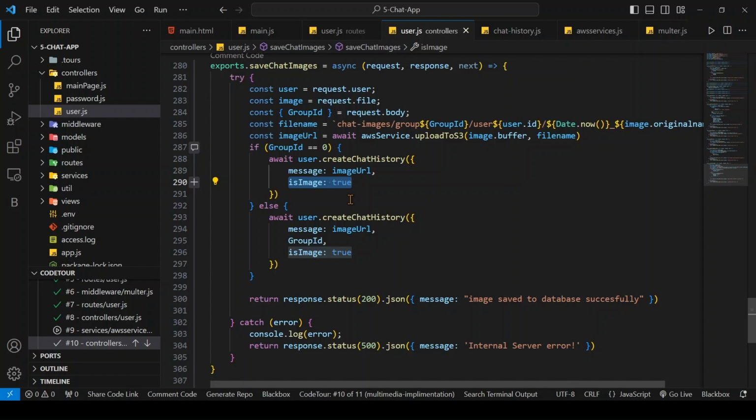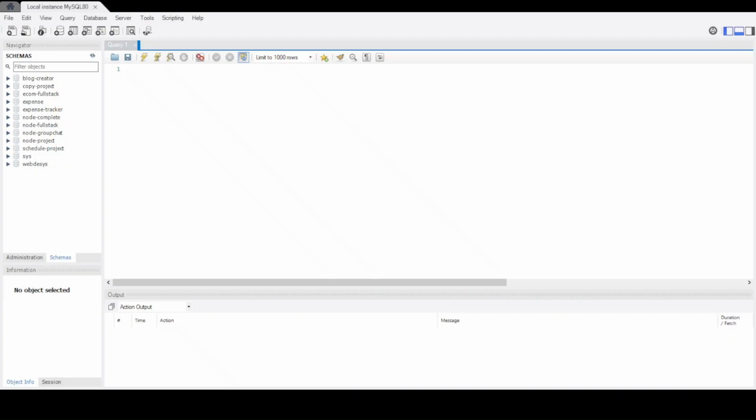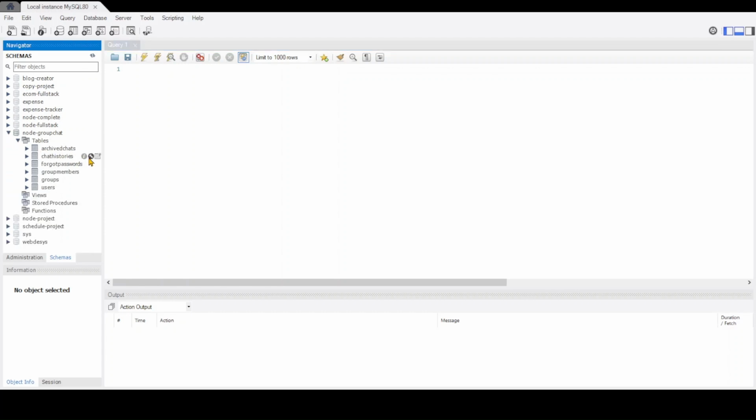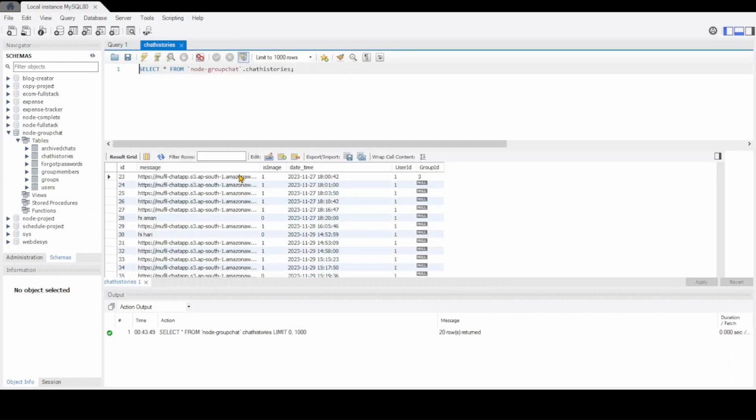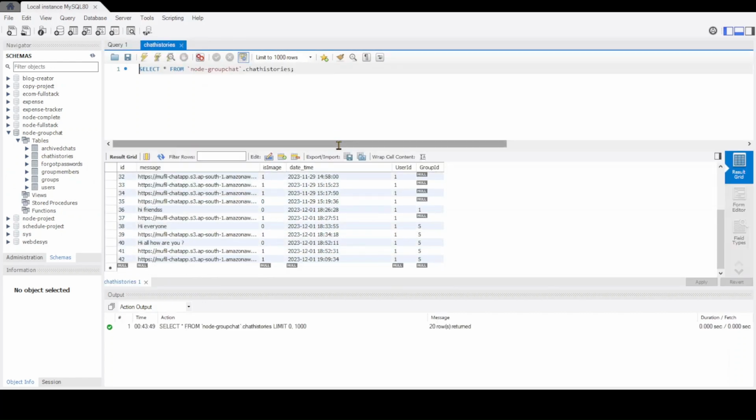Fine. So let me go to my workbench and I can show you. Here is my workbench. The project is the group chat application. Let me open that chat history. Let me go to the last chat we have shared. You can see these are the last two images. Do you remember this message, how are you? This is the one I sent as a simple text, so the is image column is simply 0.